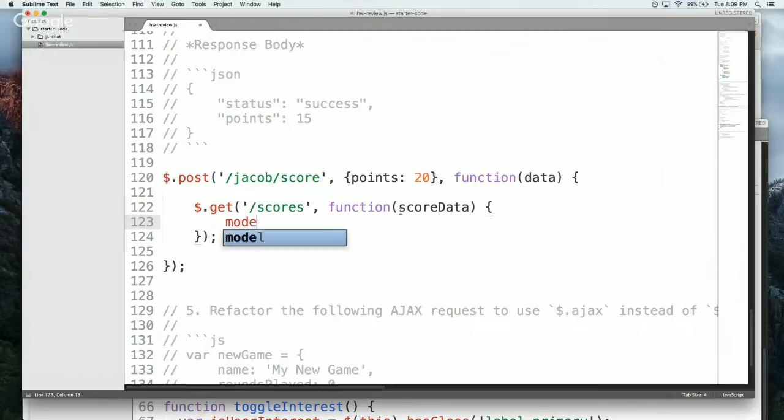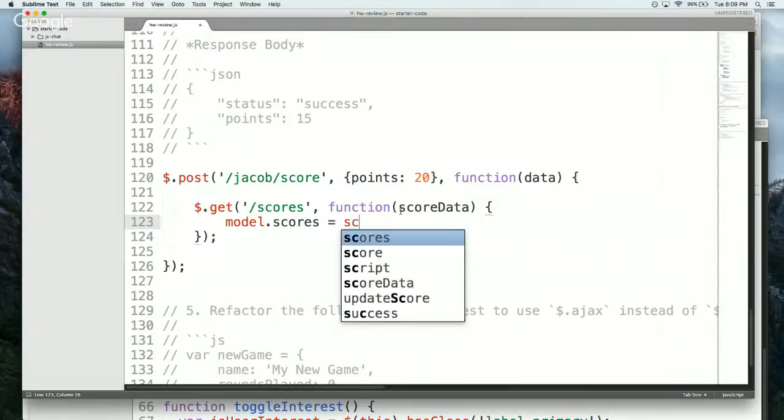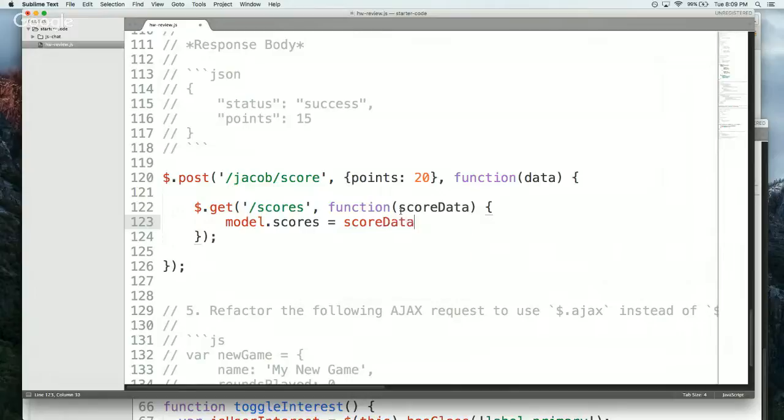I'll call this one scoreData. And then here, we could update our model. model.scores, right? We know it has that scores key, equals scoreData. Now, notice where I put this updating of the scores. I put it inside of the callback function.